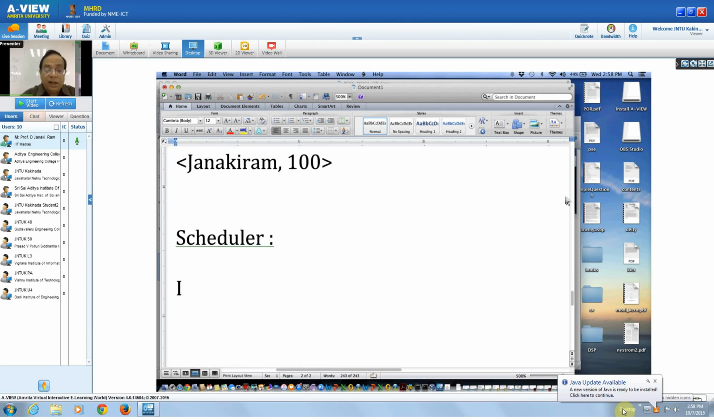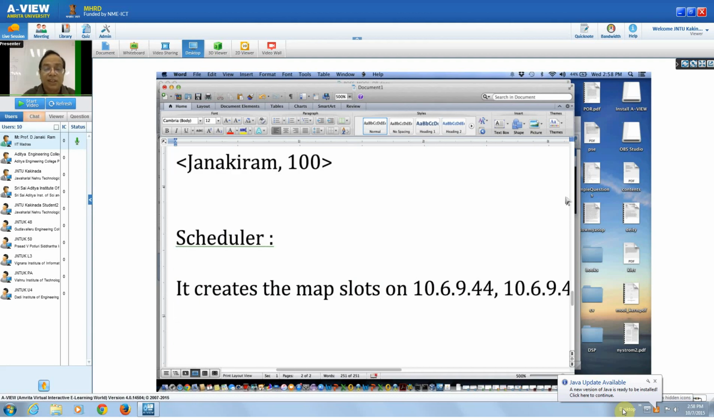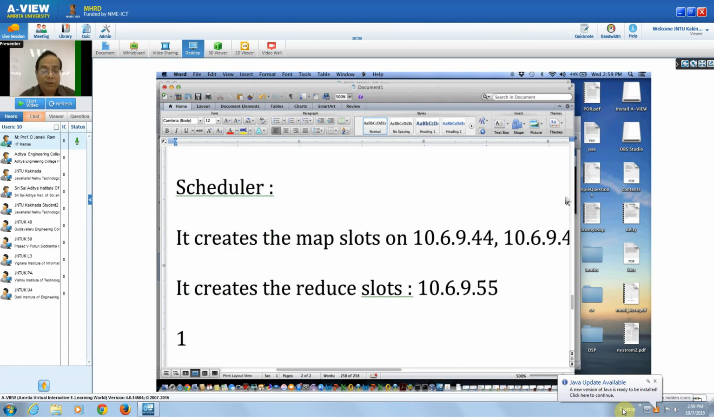What the scheduler does now, it creates maps. It creates the map slots on, let us say, 10.6.9.44. It should pick correct nodes, for example where the data is. That will be good. So it creates map slots. Then it creates somebody who can run the reduce slots, say 10.6.9.55. So I create 3 maps and 1 reduce slot.